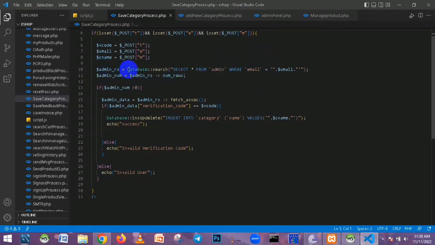I made that and assigned it to the admin result set, and I made the admin number variable using the admin result set and the num_rows of the connection. And if the admin number variable is greater than 0, that means there is an admin in our database. So it is greater than 0, it executes this line and sends the verification code here.